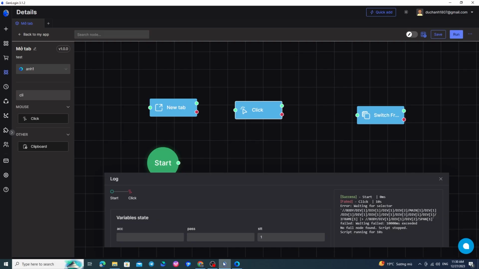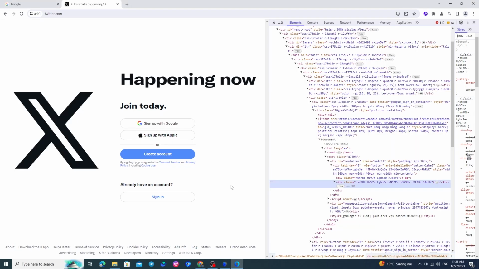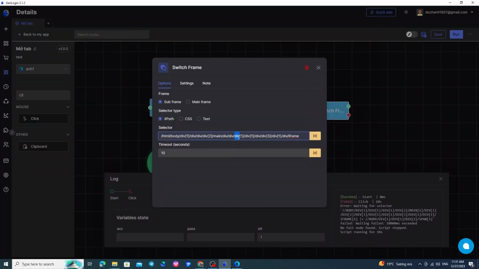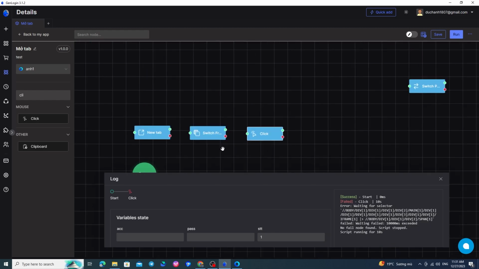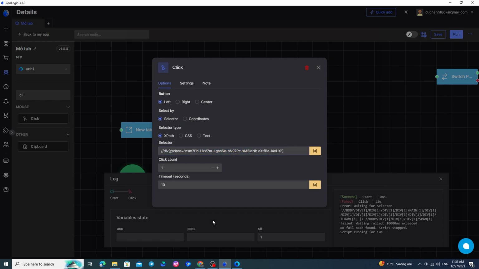At this time, I will use the Switch Frame node. How does it work? When I open it, there will be two parts of the frame, the subframe and the main frame. Since I now want to go inside, I will click the subframe button. Then for this iframe, I will copy the full XPath of it for Genlogin to recognize. And it will bypass this iframe and then close it. Next, I set up the click button as usual. So I still take the full XPath of the Google Login button. I fill it here as this time, I have found it.